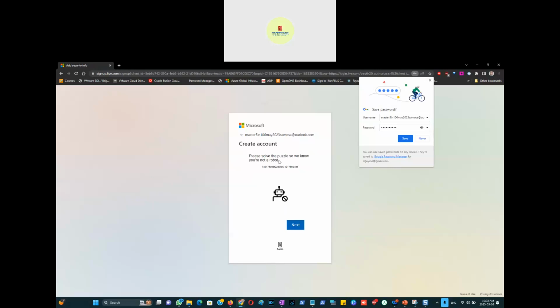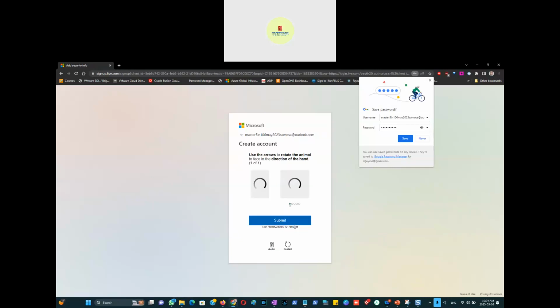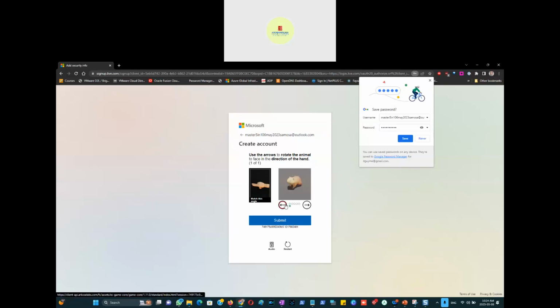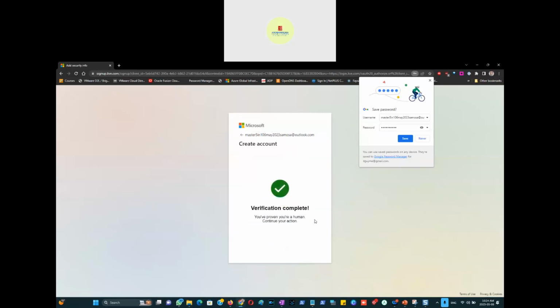Okay. So create account. Please solve the puzzle so we know you're not a robot. I am not a robot. What's the puzzle you want to give me? Use the arrows to rotate the animal to face in the right direction of the hand. Wow, nice. Rotate the animal. Okay, is that good enough? That's good enough. Okay. Submit. Okay, thank you. Oh, yeah, I will save that as well, I guess.